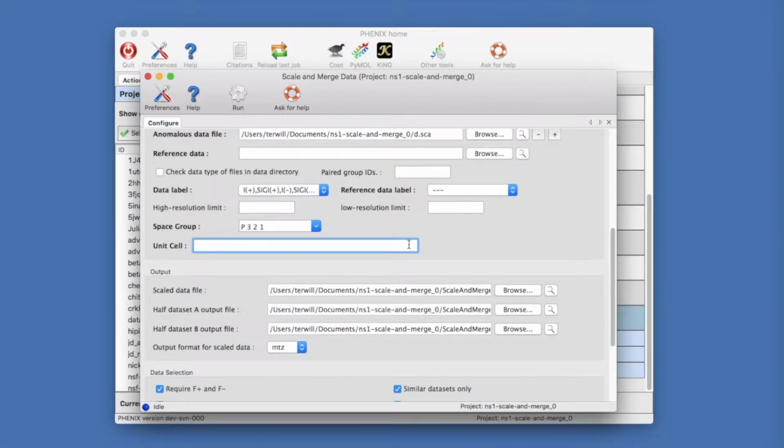That means that the data files have individual observations kept separate and record the original HKL indices of the data. If we scroll down, notice that the unit cell box is empty. This means that the data files we used, which are ScalePack unmerged format, do not specify the unit cell. Let's put it in now.